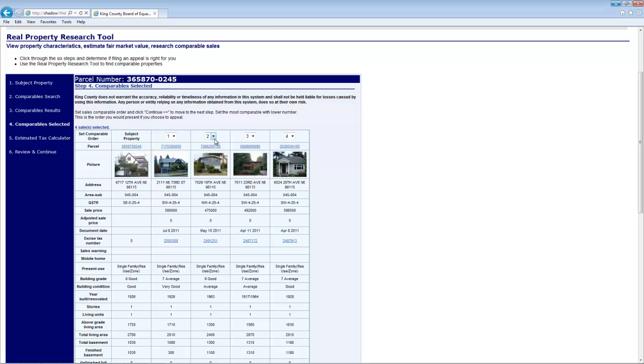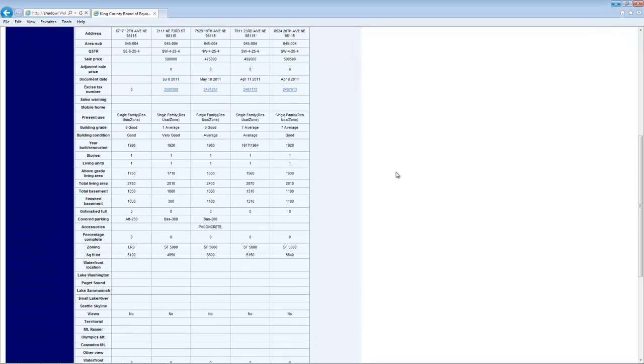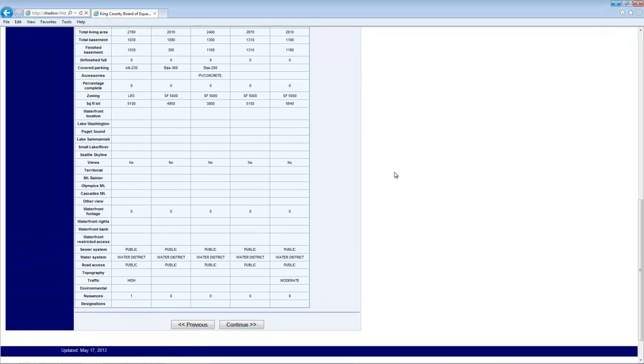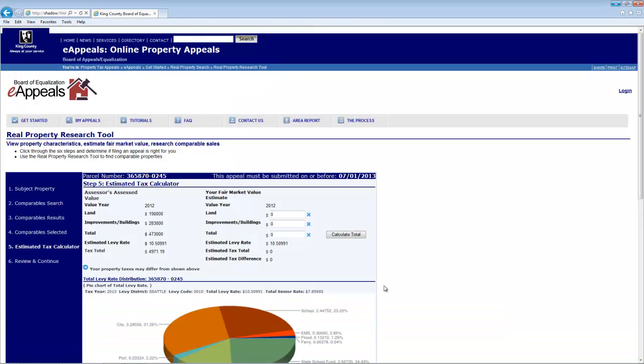Then, using the ranking numbers above each comp, you can prioritize them for the Board of Equalization, or BOE for short. Which one is the most comparable? Which one is next? This will help you with your appeal. Once you have prioritized your comps, scroll down to the bottom of the page and click Continue.